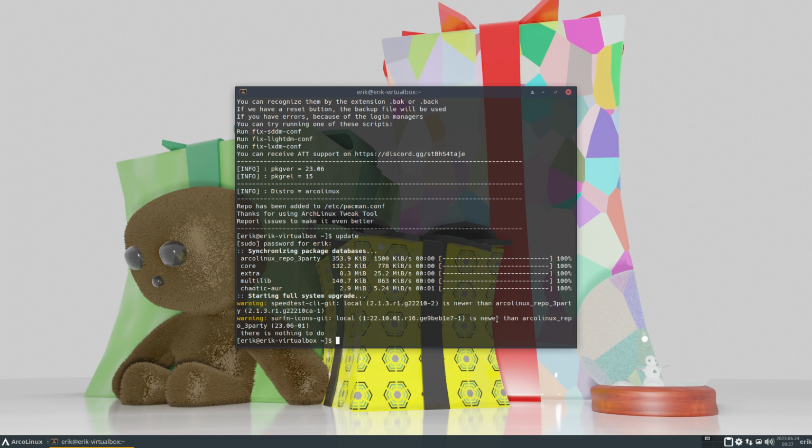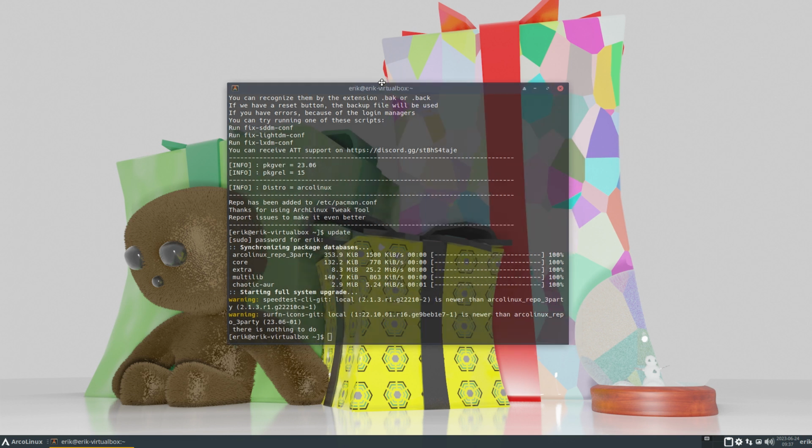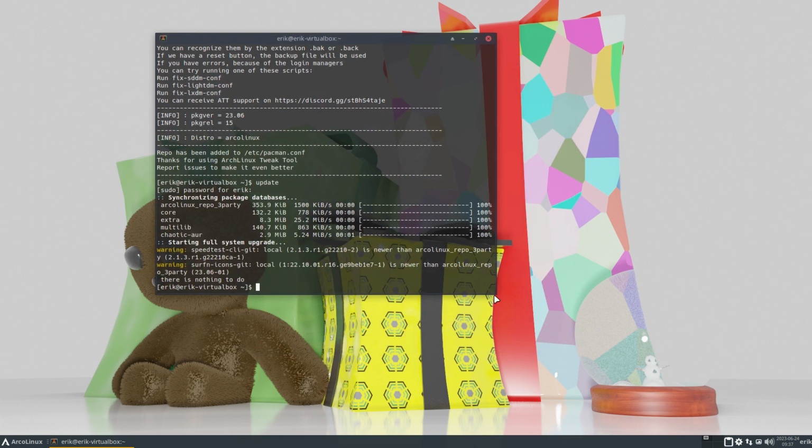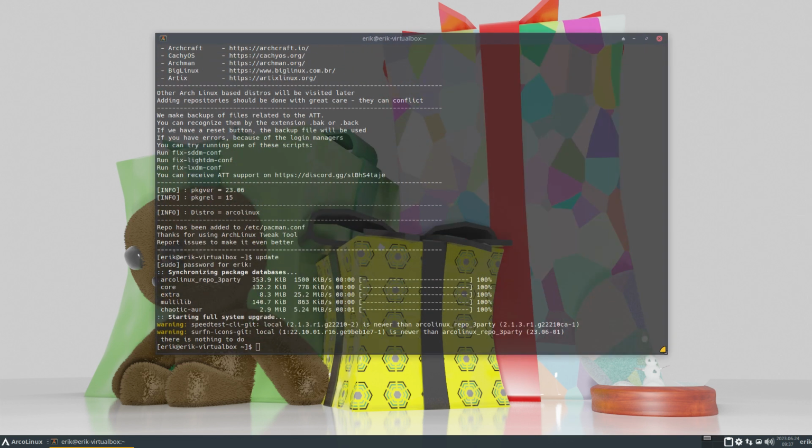So there you go. This is another example where the numbering system from another repo is different from the numbering system of ArcoLinux. Look at the numbering. This is 1 and this is 2, right? So we're just one commit behind, I mean on GitHub. And the server icons is just a completely different number, right? Yeah, the numbering system is different. So we're good to go.